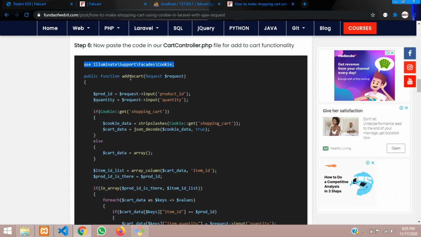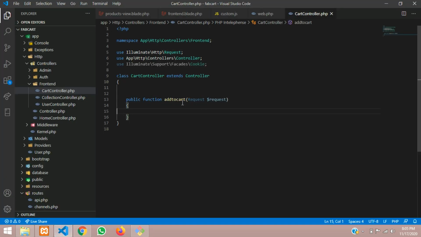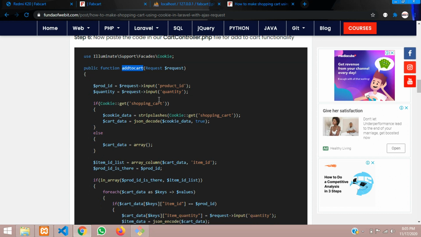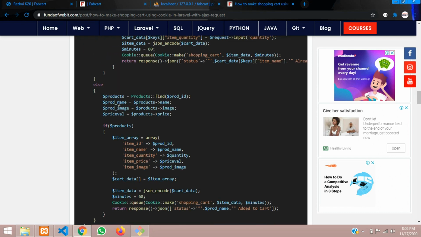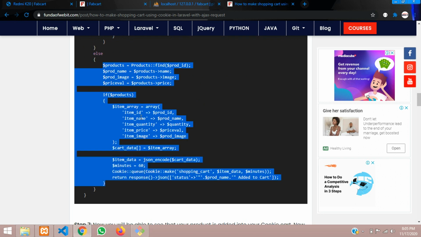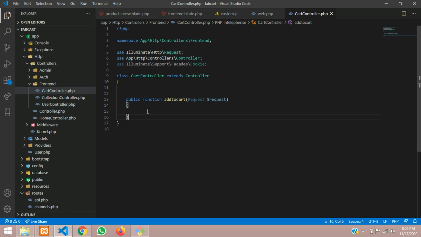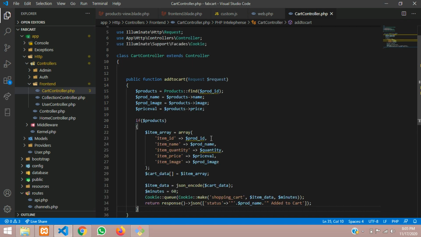Now the add to cart function is already created, as you are seeing, add to cart is done. And now we have to store the cookie. So first I will take the data. Let's copy this and paste, Control V.